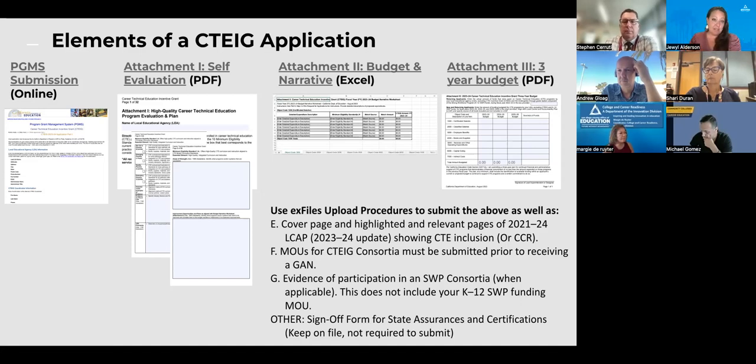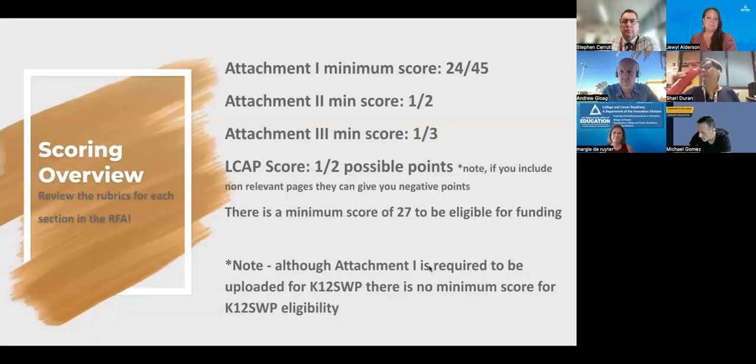This document we're going to talk about today, like I said, is also part of the K-12 SWP process. So if you're not doing any of this CTEIG application, you're still going to want to go through this self-evaluation. It doesn't matter how many points you get on it for K-12 SWP, but you will need to upload that as part of either if you want to join our consortium or if you want to apply on your own. So either way, this is a great exercise for you to go through.